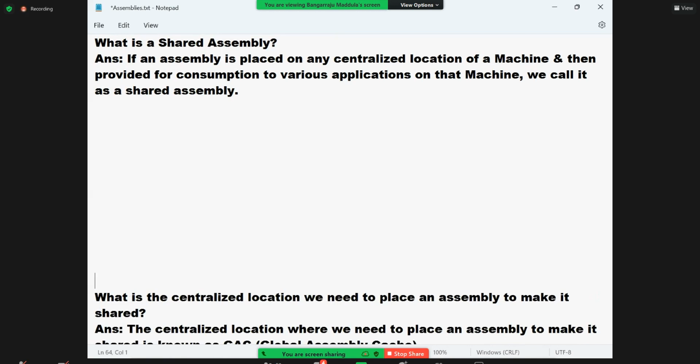If an assembly is placed on any centralized location of a machine and then provided for consumption to various applications on that machine, we call it a shared assembly. Say 10 projects on my machine want to use the same assembly. The best example: you opened so many projects till now, and all projects require the system assembly.